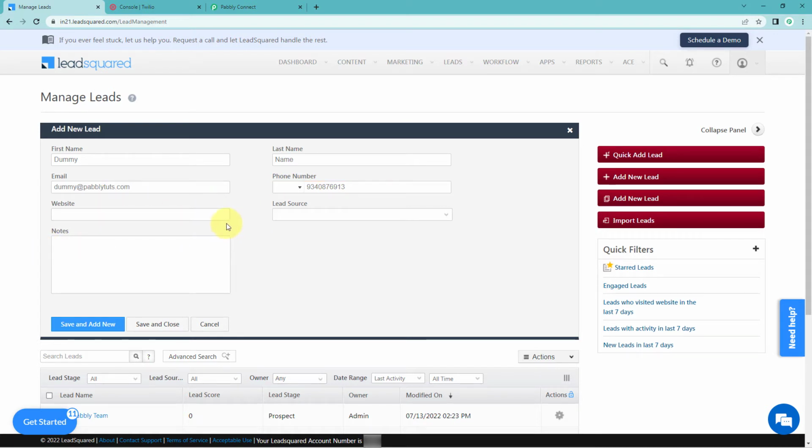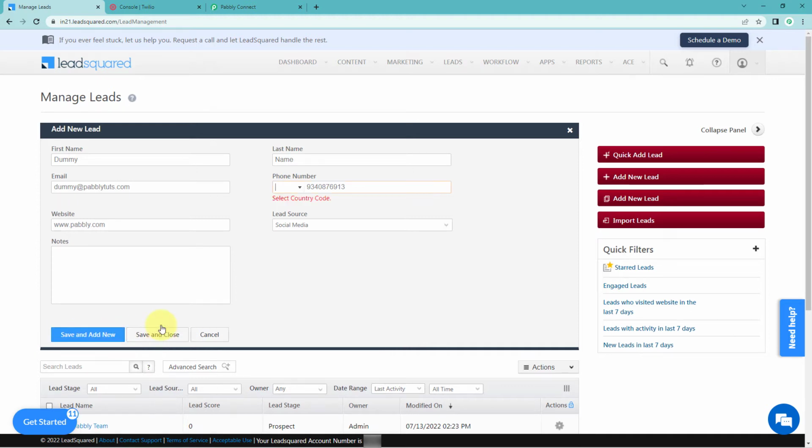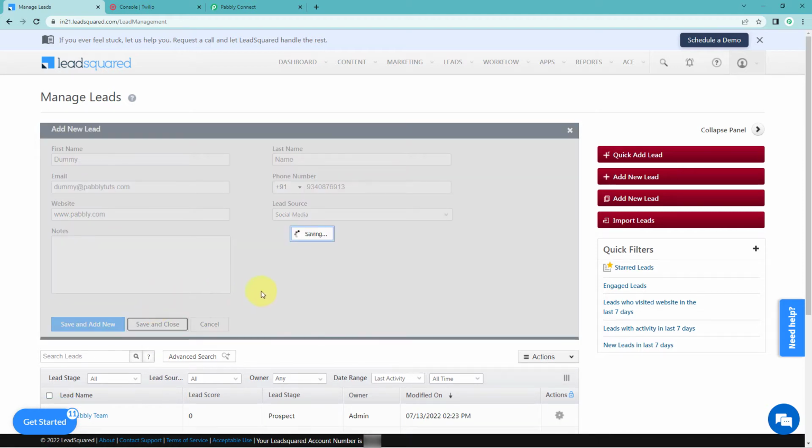So let's ignore the field for the website. Or should I enter pabbly.com? Pabbly.com. And the lead source. So here in lead source, for example, I'll select social media. And just click on save and add new or save and close. Let's enter the country as well, the country code of the phone number, and click on save and close.